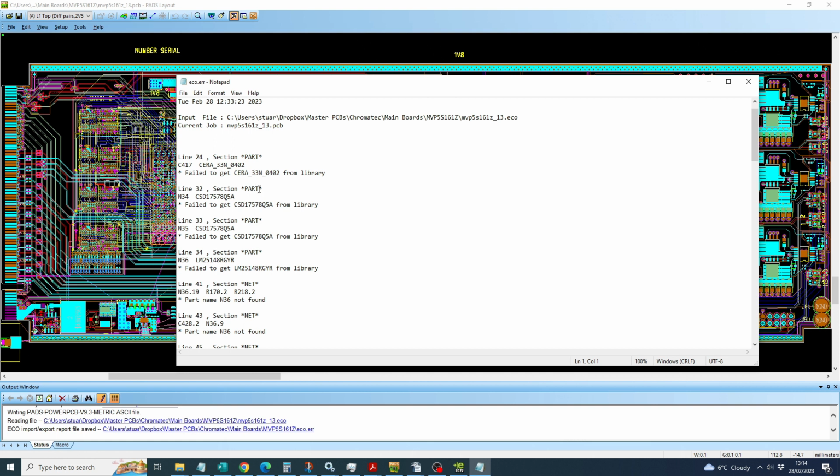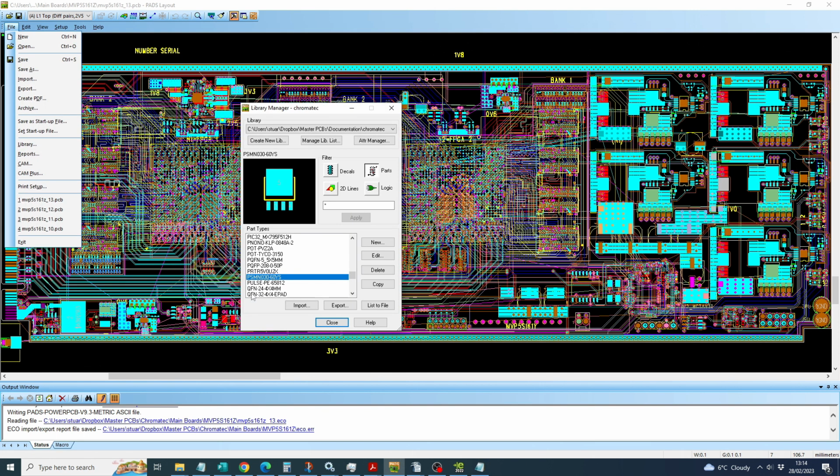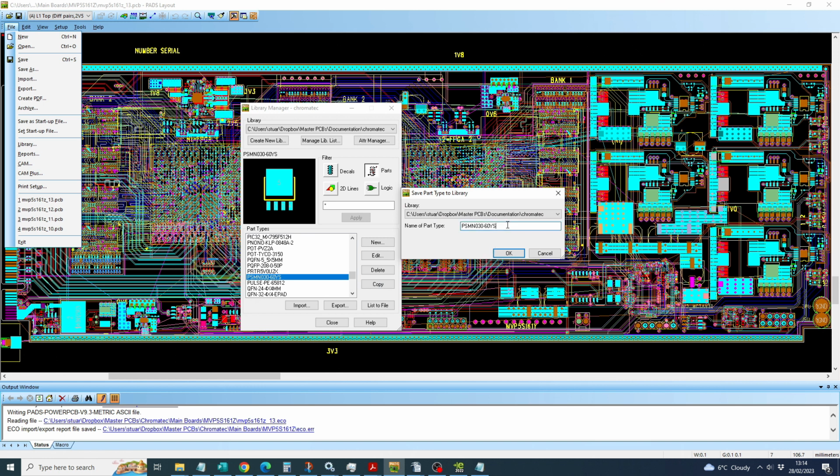So let's see how we can go about doing it. There's a part in the library that exists, which is also an N-channel MOSFET. It has a different number of pins. It's this PSNM030. We need to make sure that the device field is copied exactly. So let's copy that into the new information.